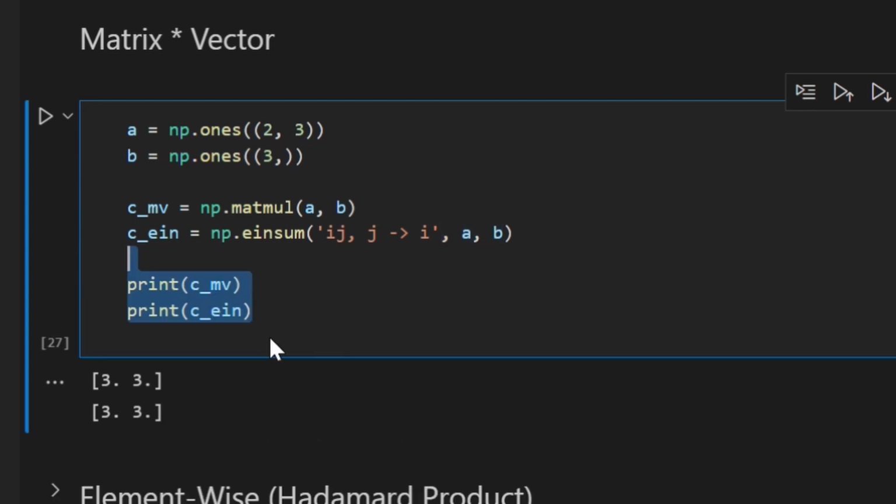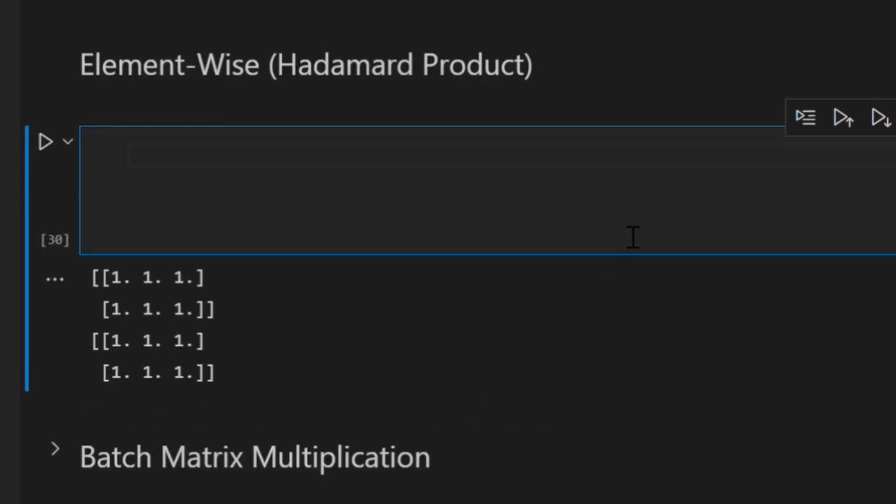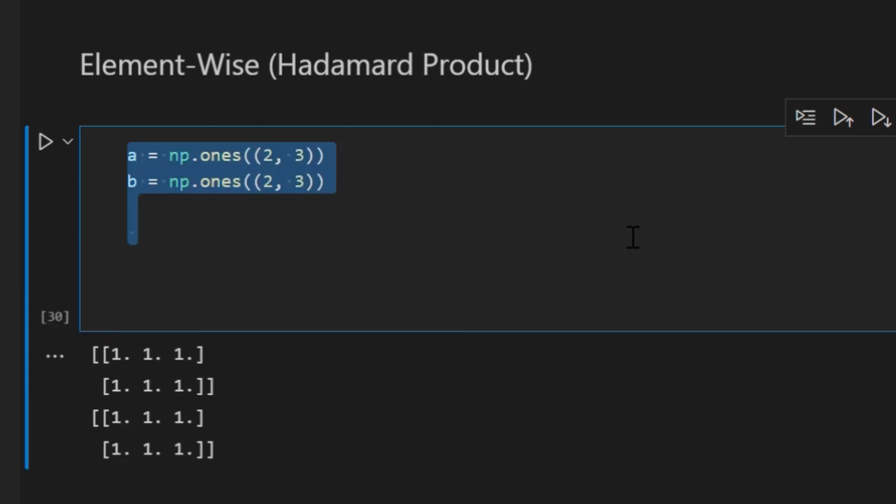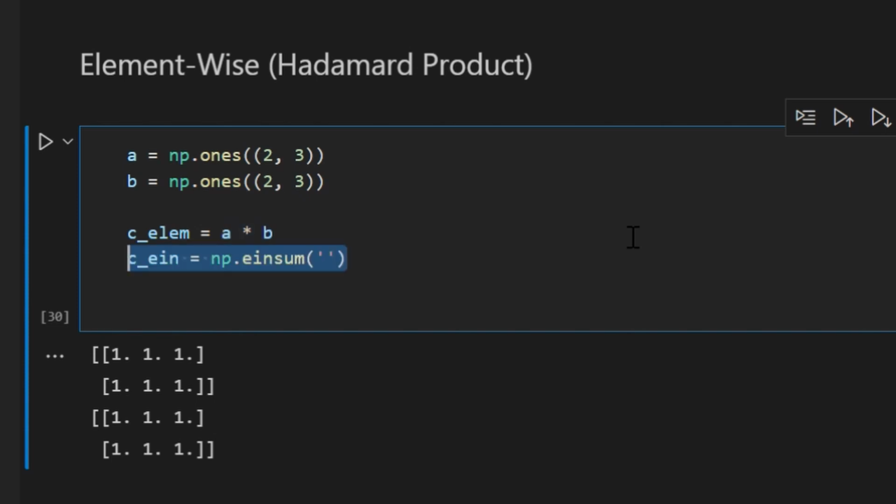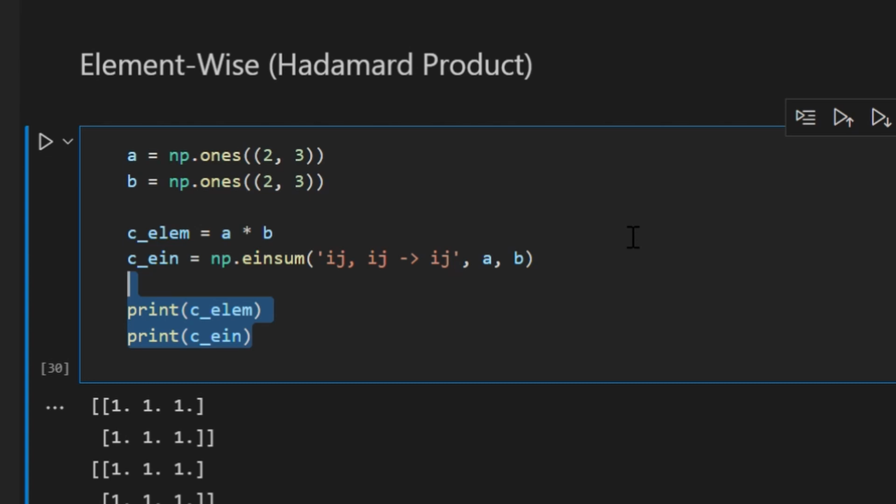And as expected, the results will be the same. We can also do an element-wise multiplication, which the scientists call a Hadamard product. I know, very sciencey. With element-wise multiplication, we declare two matrices with the same dimensions, and we can multiply them by just using the Python multiply operator. With einsum, we represent both matrices with ij, as they both have the same dimension, and we represent our output matrix with ij as well, because it will also have the same dimension as the two input matrices. We then pass in our matrices and print the outputs. Let's see if it works.